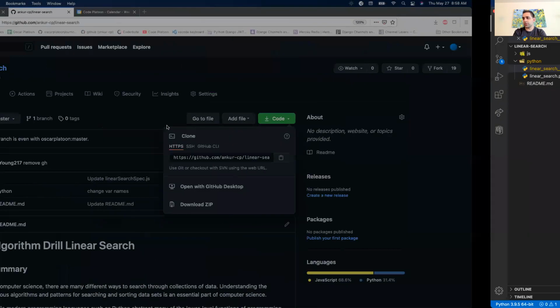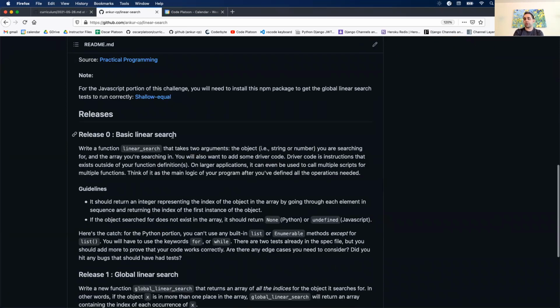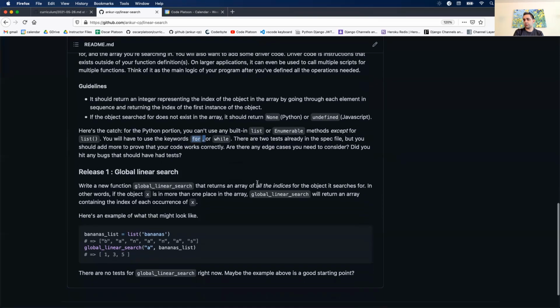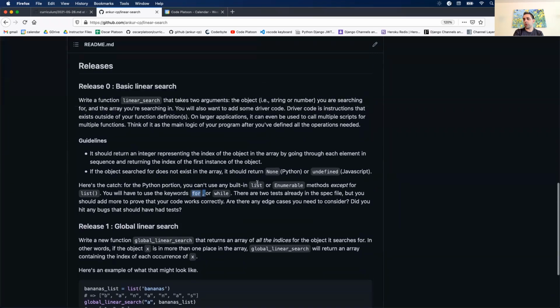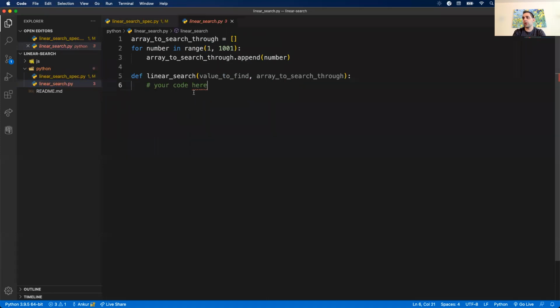Let's look at the README just to make sure you know what we're doing. So release 0 is basic linear search. Write a function linear search that takes 2 arguments, the object, string, or number you're searching for, and the array you're searching in. You will also want to add some driver code, okay? All right, so again, we're just writing a fairly simple search algorithm in linear search.